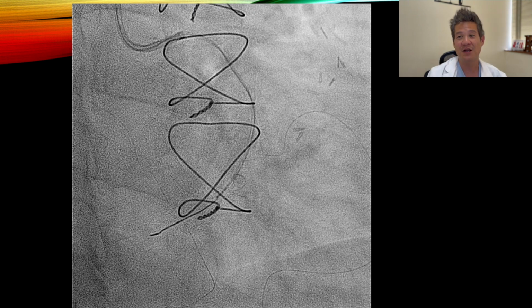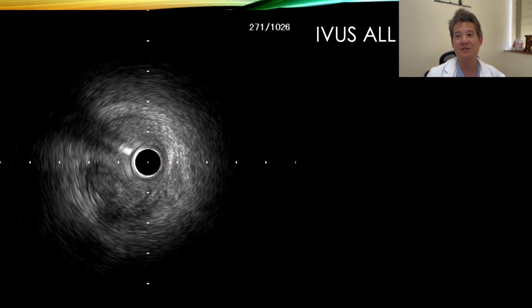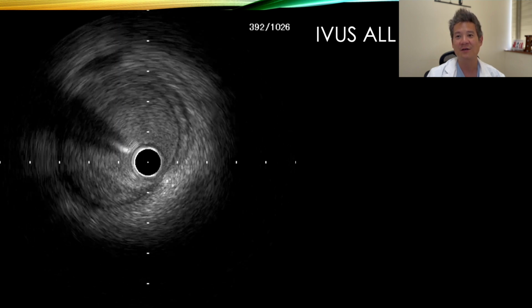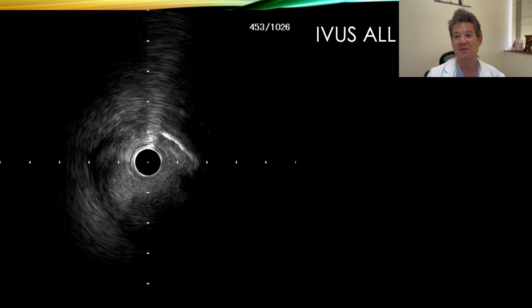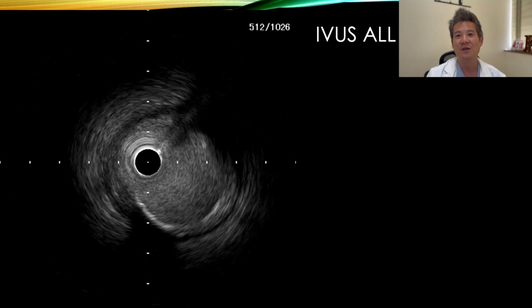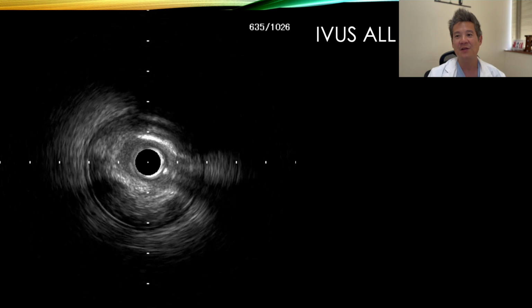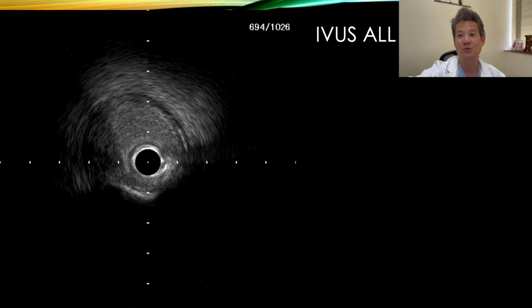And of course, we put an IVUS down, and not surprisingly, the whole thing is in the subintimal space. So you can see the distal IVUS here is in the subintimal space. The true lumen is at 9 o'clock, 6 o'clock, 9 o'clock, 8 o'clock, 6 o'clock. And you can see how big the subintimal space is and how small the true lumen is now. There's a sliver in the 7 to 9 o'clock area. And finally, in the proximal, everything comes back into true lumen.